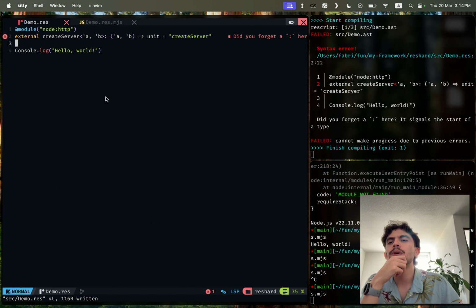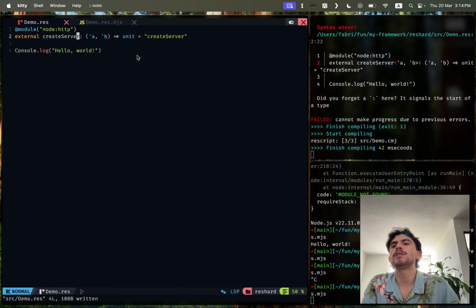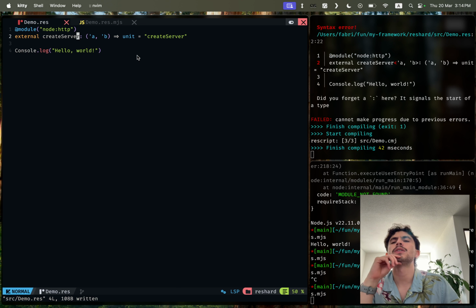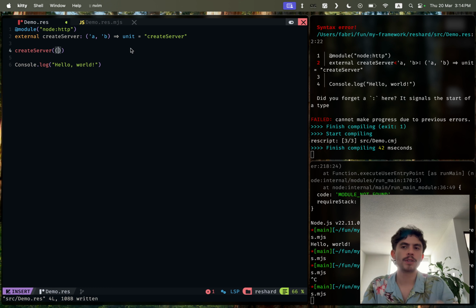Why is it not working? Does it work if I just remove this? It seems like it is working just fine. I thought I had to initialize these two. Apparently no. Okay, that's good to know. Now, if I, for example, here do a create server, okay, and now I want to call it, obviously, the same way we did on the JavaScript file. If I do req, I think I'm gonna do res, and do it like this.